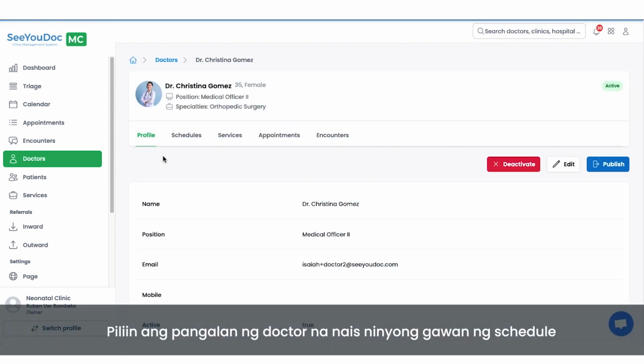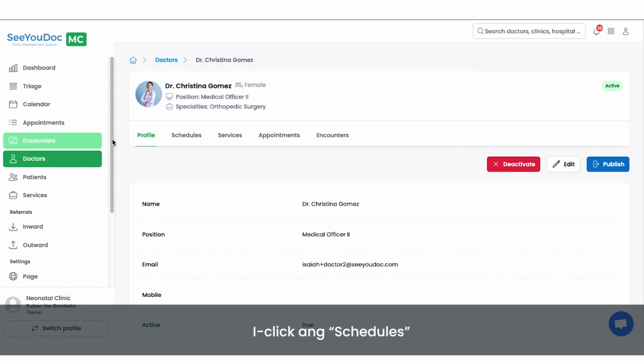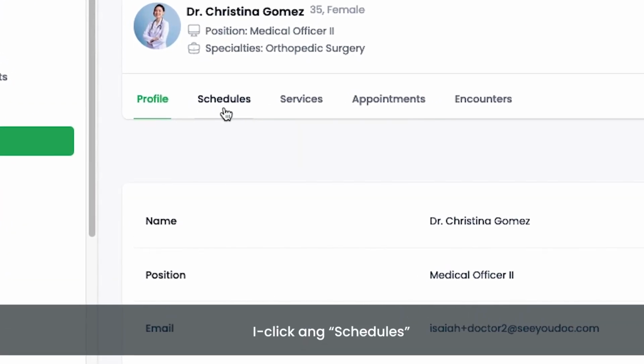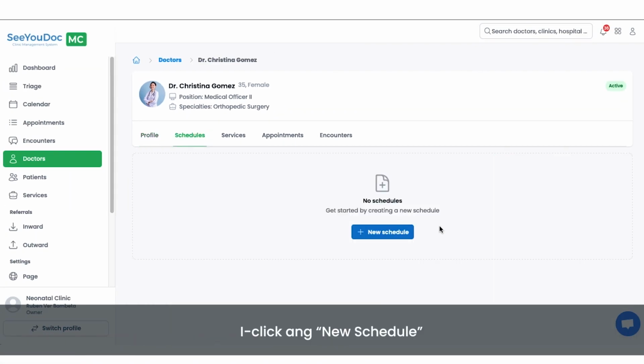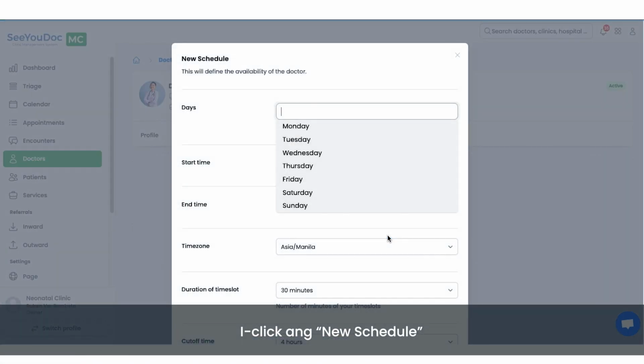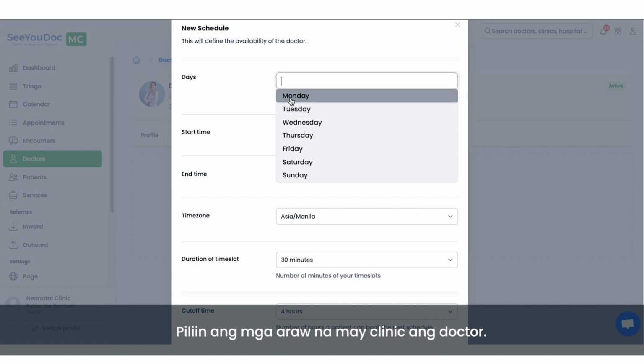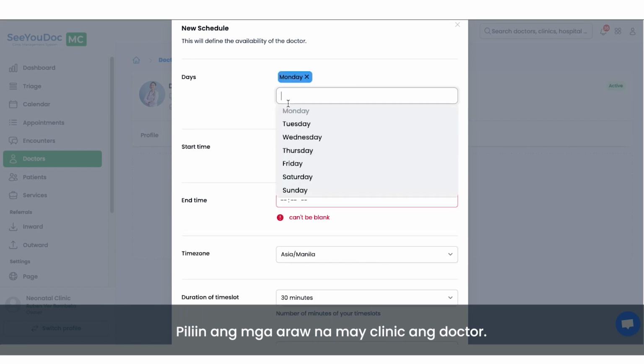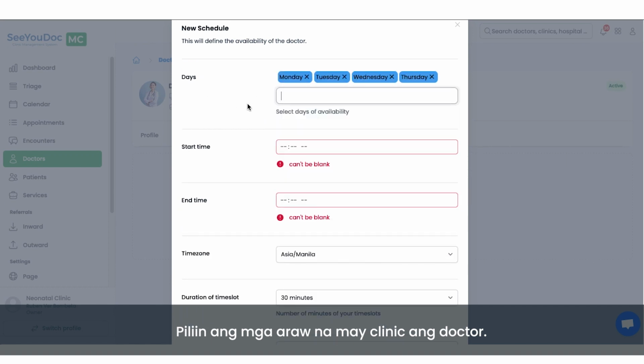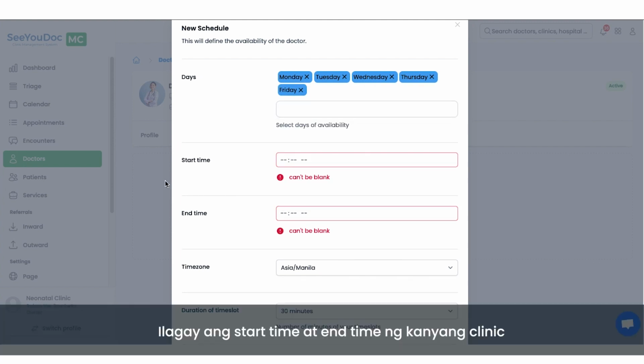Click on the doctor's name that you want to define a schedule for. Click Schedules, then click New Schedule. Select Days of Availability. Specify the start time and end time.